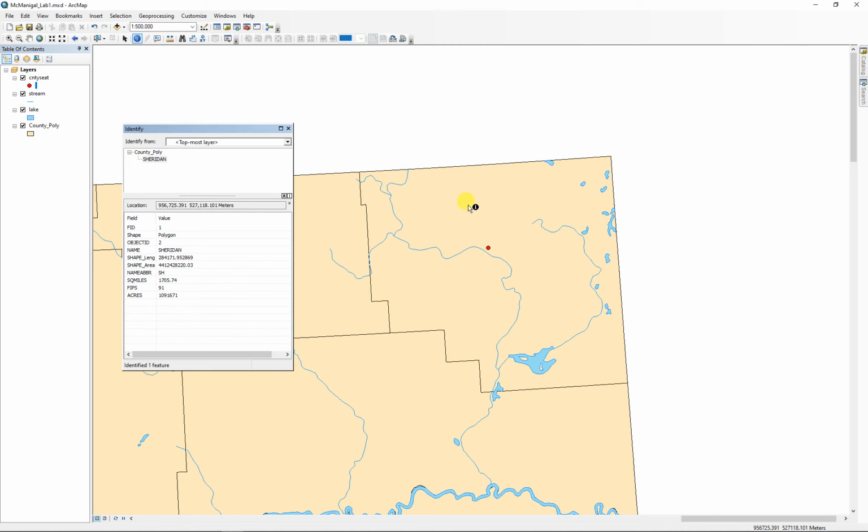Well, what's the name of this county? That's Sheridan County up there in the northeast. And how big is it? So it's 1,705.74 square miles, or this many acres.